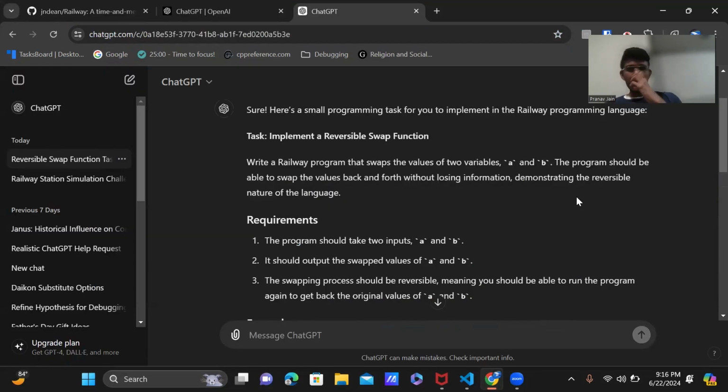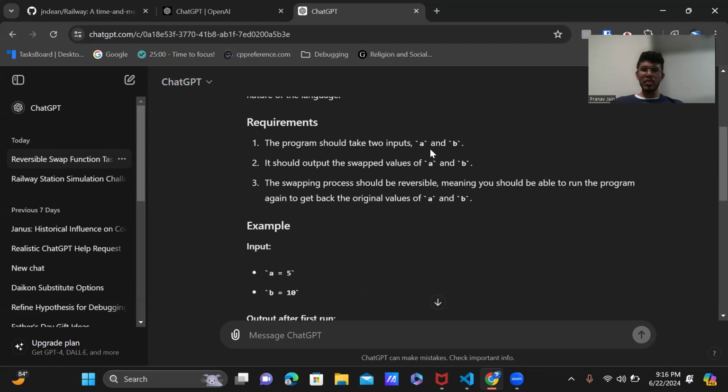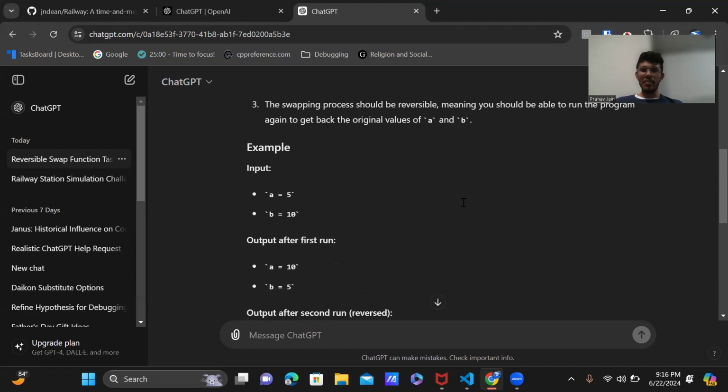Okay, so the idea is to implement a reversible swap function. Write a railway program that swaps the values of two variables, A and B. The program should be able to swap the values back and forth without losing information, demonstrating the reversible nature of the language. The program should take two inputs, A and B. It should output the swapped values of A and B. The swapping process should be reversible, meaning you should be able to run the program again to get back the original values of A and B.